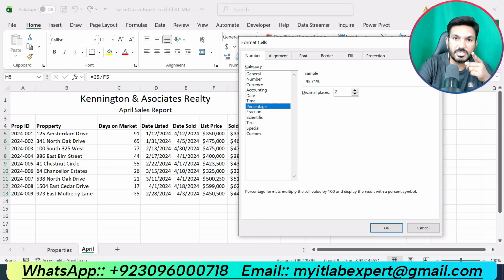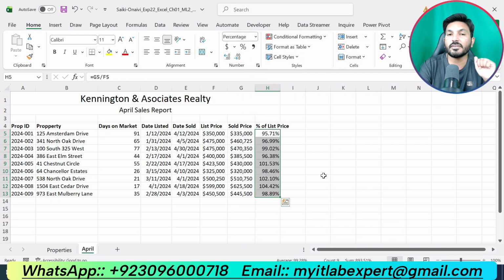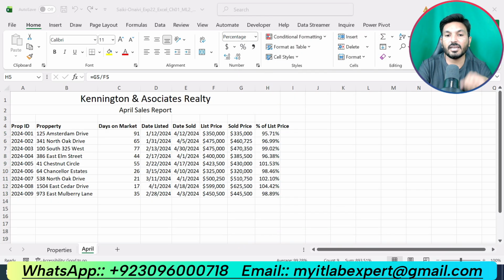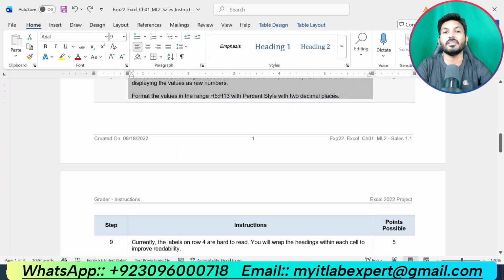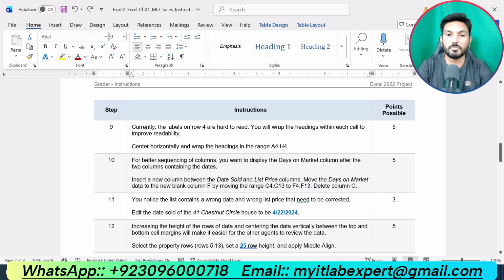So the number of decimal places should be 2. We are formatting the percentage of list price as a percentage. So we will select the percentage number format with 2 decimal places, click OK. So we got the result like this one. So that is all about step number 8, and we are done with step number 8 as well.